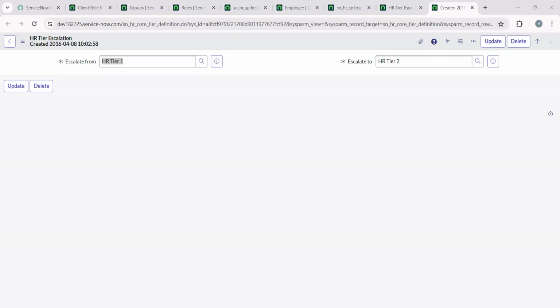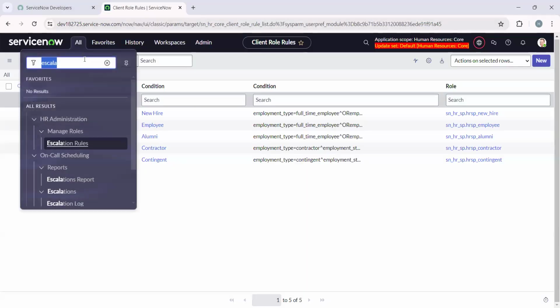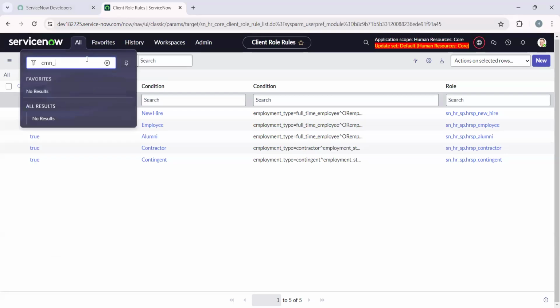Set up an individual department, like how to set up a department. Let us go to the department in the sense of HRSD. We don't have a separate department table. It's the normal cmn_department, which is the out-of-the-box department table only.